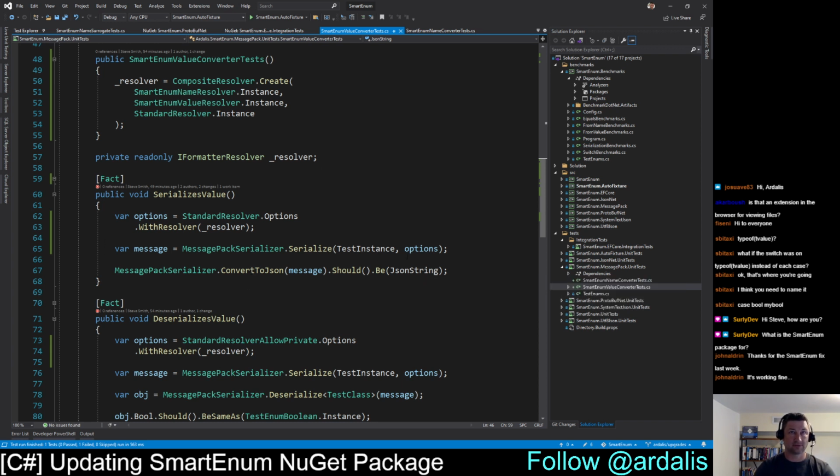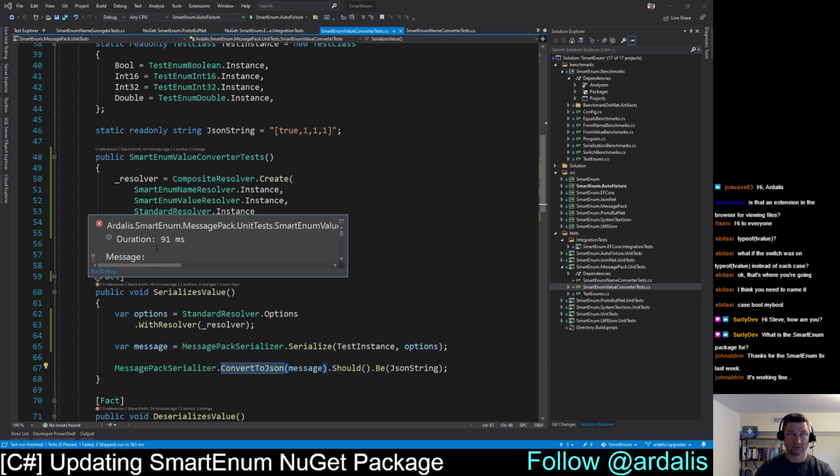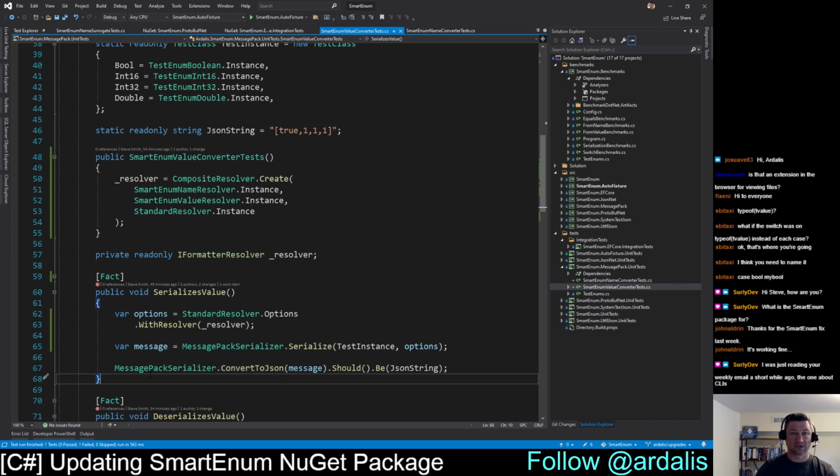Okay, so we serialize it, and we say take this message and convert to JSON this message, a string of bytes. And it should be the same as this JSON string right here. But when it tries to convert to JSON, it runs past the end of stream. End of stream exception, attempt to read past the end of the string. It's your own code, MessagePack. What is the problem?